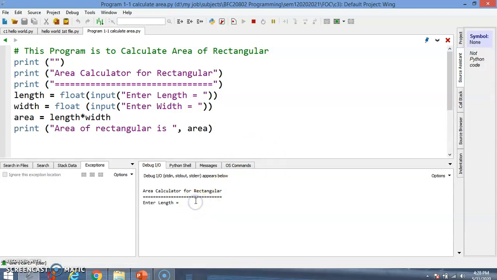Okay, so enter the length. I enter 2, and then I enter 3. So the area of rectangular is 6. It will tell you the rectangular is 6. So you can see that you print this. It will show you enter length, and then enter width, and then it will calculate the area and then show you the answer.